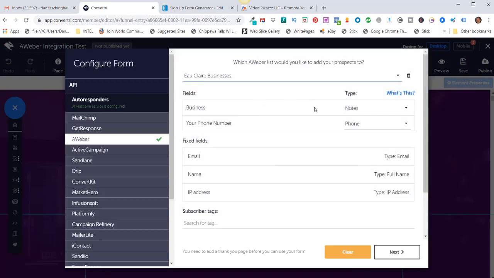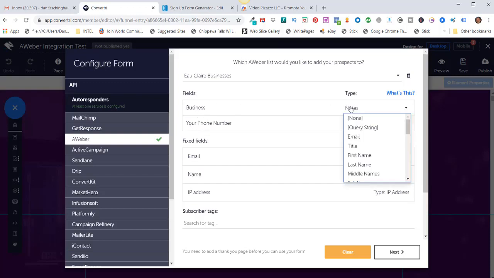Alright, so I already set this up. So what it is here is you've got fixed fields. So the email field is type email and the name field is type full name. That is defaulted by AWeber. You can't change that. But I added two more new fields, one called business and one called your phone number. And so I'm just mapping phone number to phone, and then business, there really wasn't a type, so I used notes. You can use any type here that isn't being used in any of these other areas.